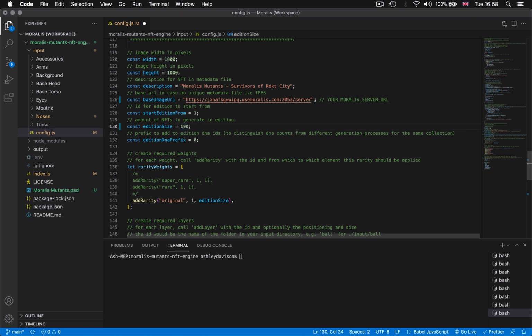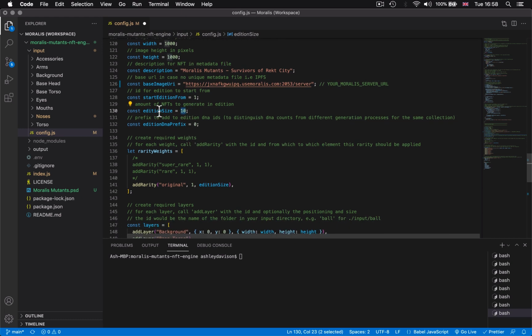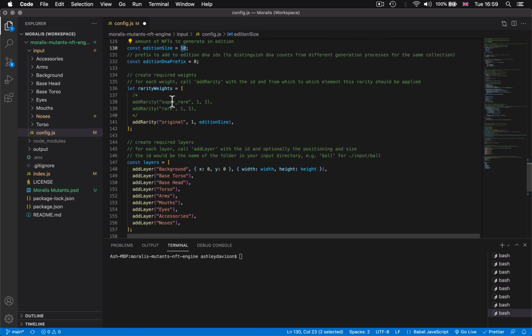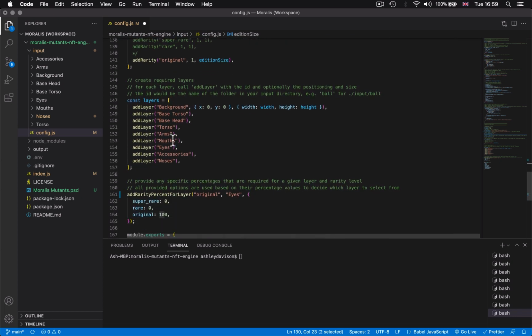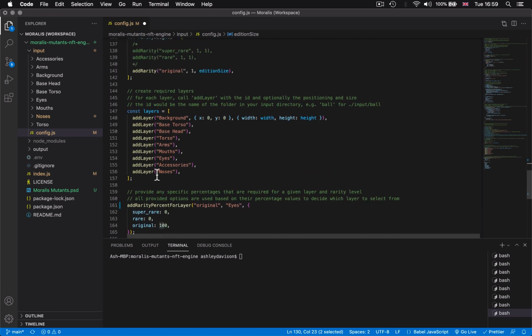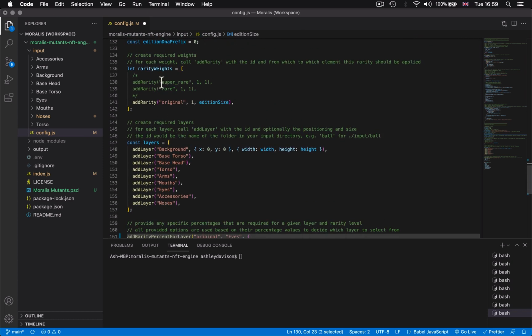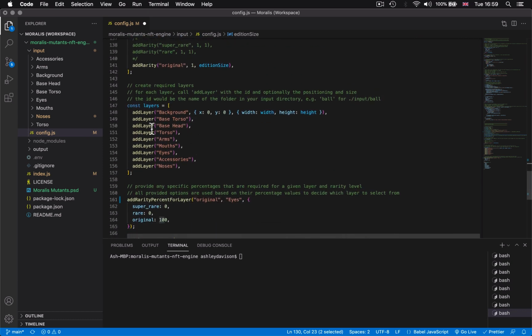And then we've got edition size, 10 at the moment. We could have 100 mutants. We could have 10,000 mutants if we wanted, but we're just going to keep it at 10 different mutants to be generated at the moment, just for speed. And then rarity weights and stuff like that. To begin our artwork, we don't need to know anything else about the rarity. It's just going to be adding extra complexity. This should work to begin generating your artwork.